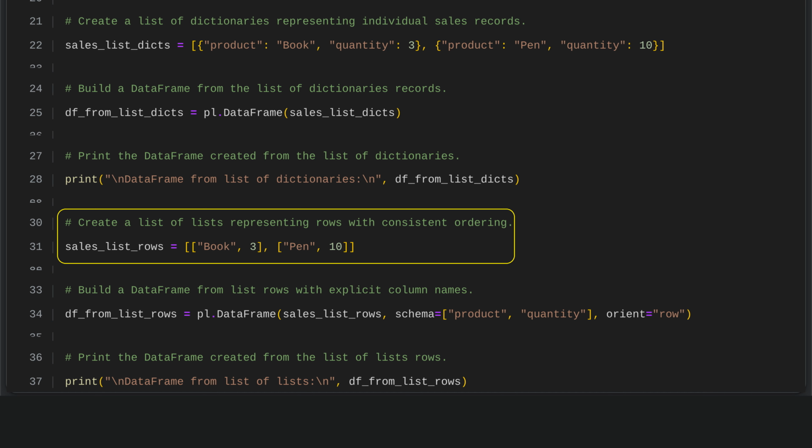We organize the data as a list of lists, where each inner list is a row containing a product name and the quantity sold. This structure keeps the order of information consistent across all rows, which is important for later steps, such as creating a data frame. For example, one row might record a sale of 3 books and another a sale of 10 pens. This row-based setup matches how the data naturally occurs and makes it easier to process and analyze.